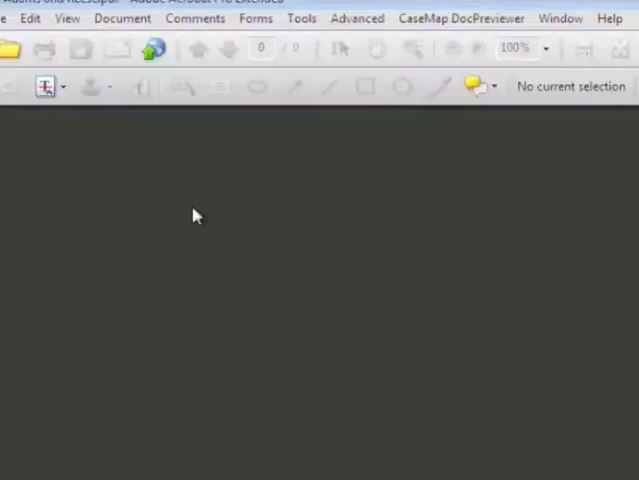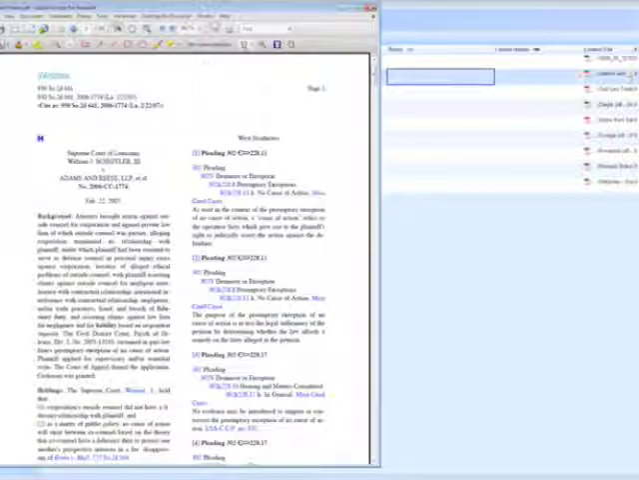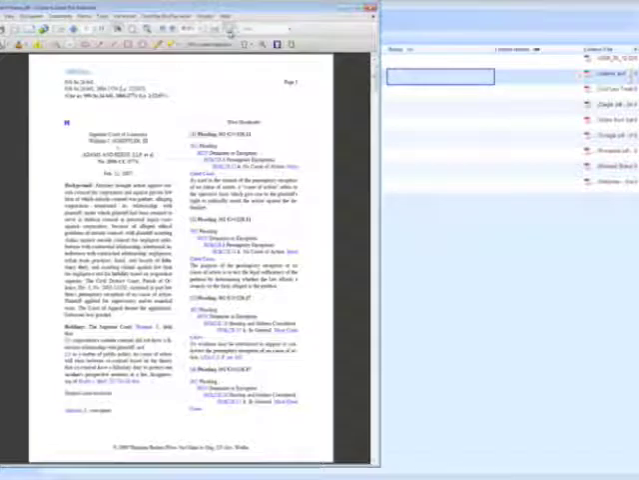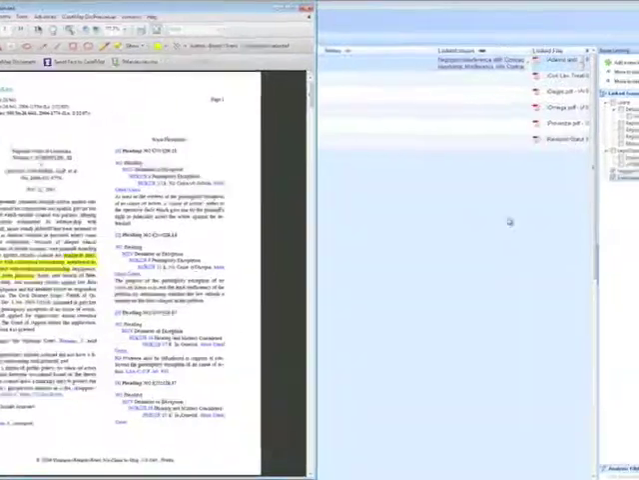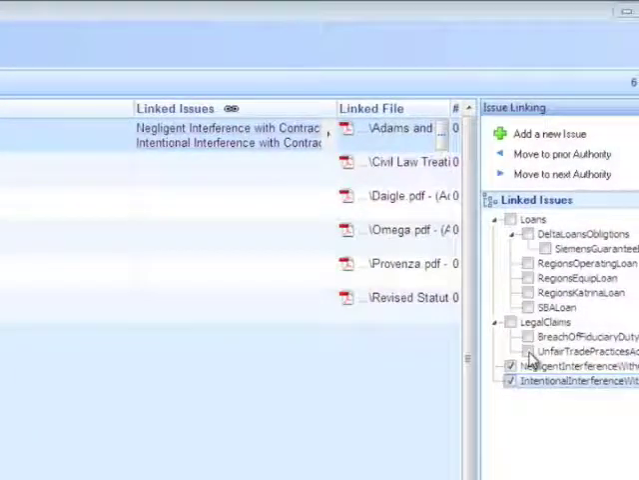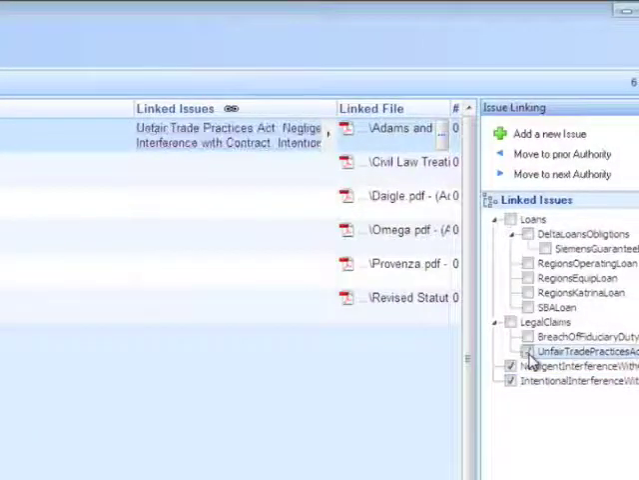So let's open up this Adams and Reese case, take a look at it, adjust the view a little bit to make it easier to view, and you'll see that from within here we could make whatever comments we want using Acrobat. So using the highlighting tool within Acrobat, you can highlight text that you find is important in the case. You should also issue tag the cases as you read them. So as we read the case, we should decide which issues the case relates to, and we just check this box here in the issue field for Casemap.